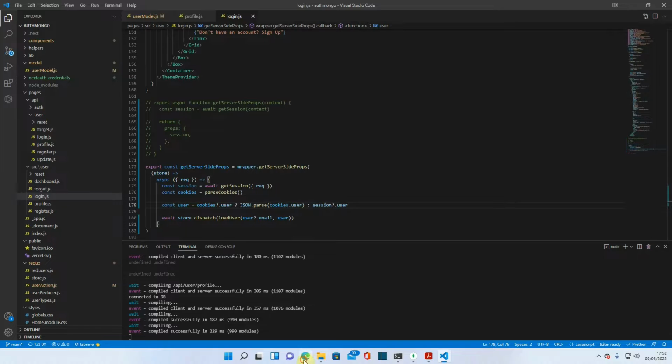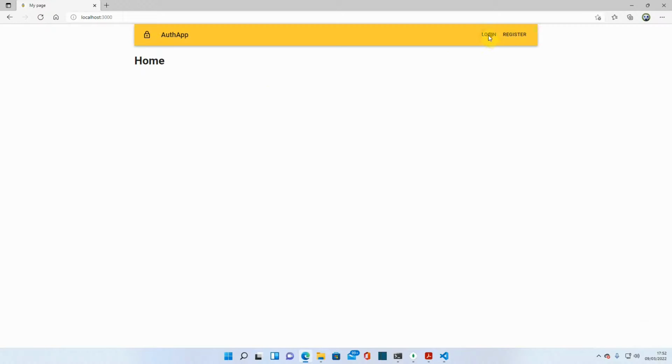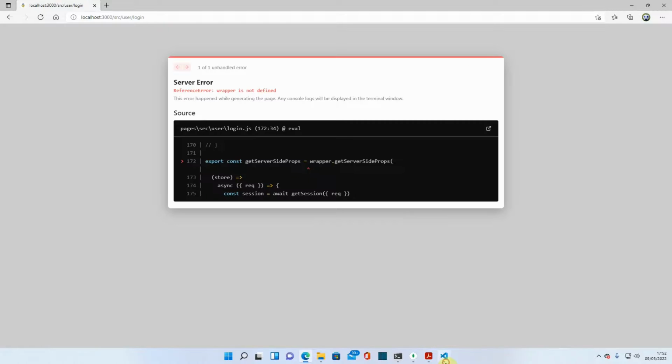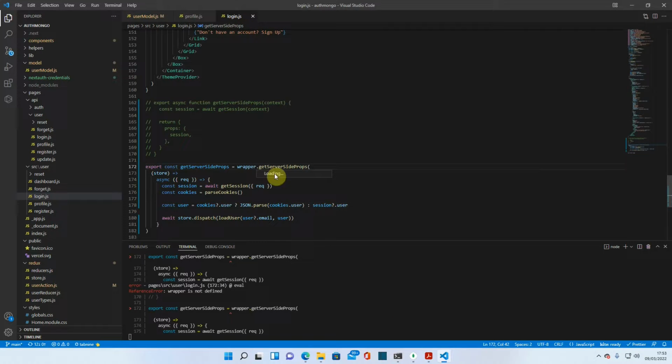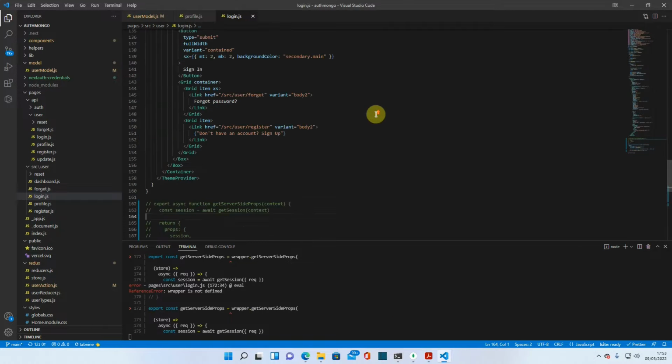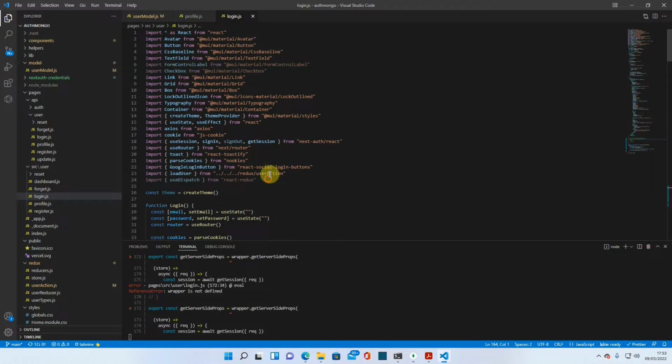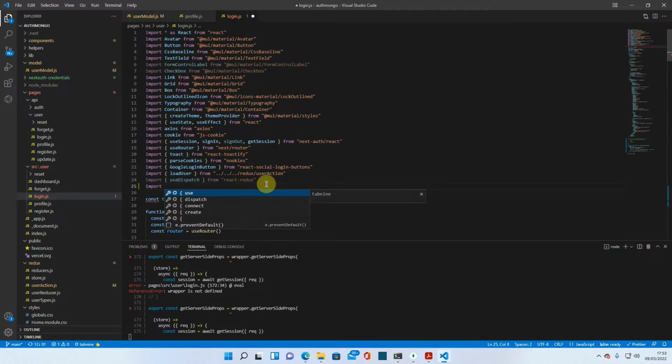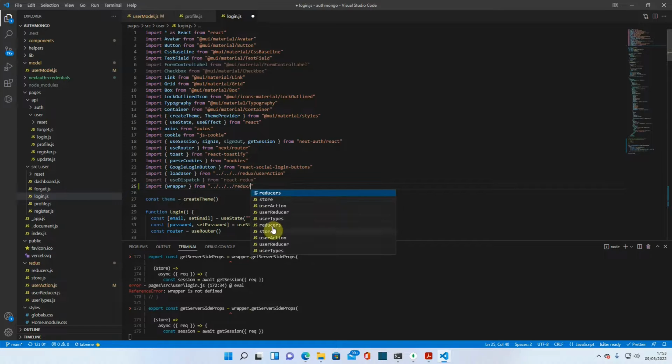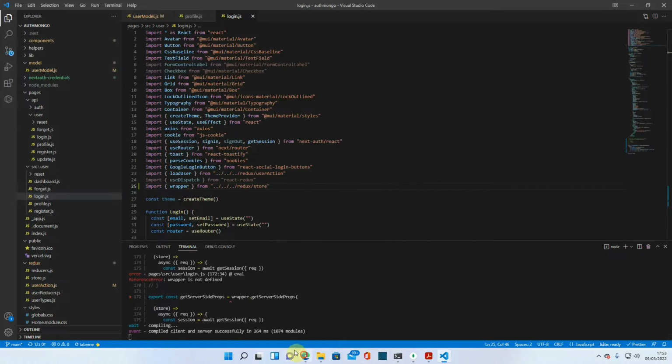Right, let's test this now. Let's log out, let's log in. Wrapper is not defined. Yeah, that's fine. It's not found it, so we need to go up there and import wrapper. Where's the store? The Redux store. Okay, Redux, and then store. Right, now let's see if this works.